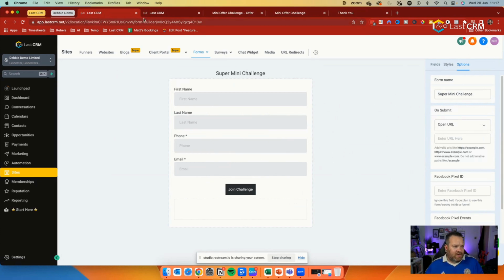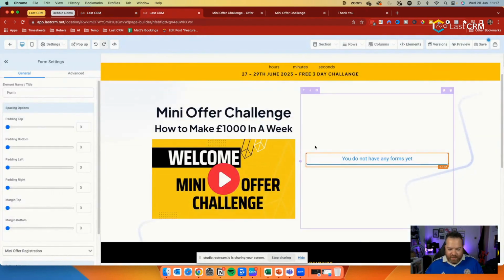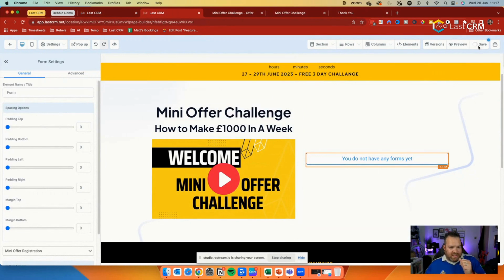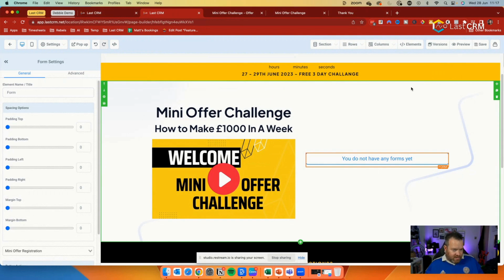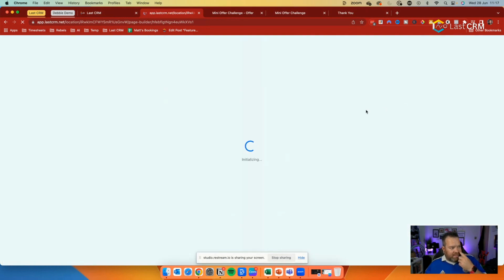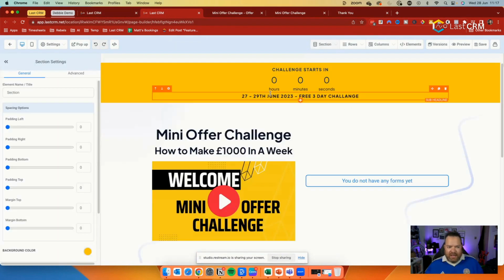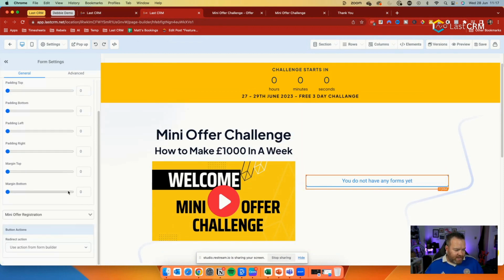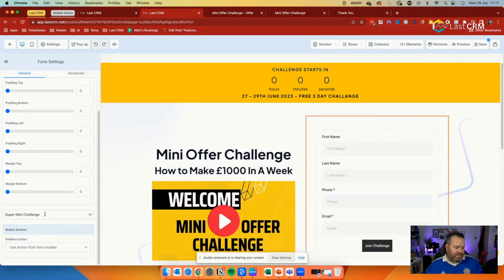Let's go back to our page then. So now we've got a form created. Let me just hit save first, and I'm going to refresh this page. Hard refresh is Command Shift R on a Mac, and it's Control F5 on a Windows machine. What that will mean is when I click on this, instead of saying you don't have any forms yet, it's going to show me the forms in the bottom left-hand side, and I'll be able to see my super mini challenge form. There it is.